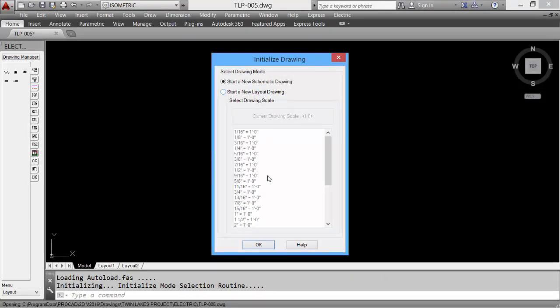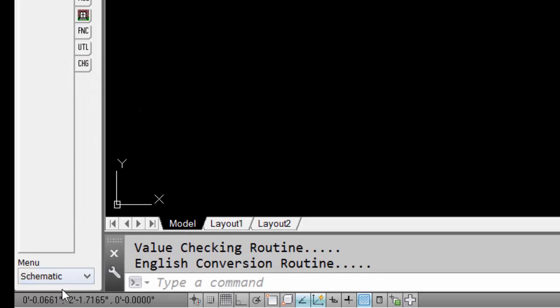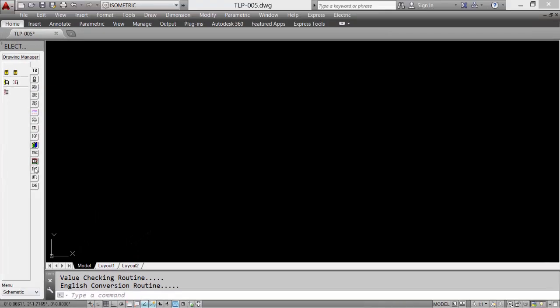We'll create a schematic drawing. Select OK. On the left, you'll see the electric toolbox, and on the lower left, the menu selection between schematic and layout for the symbols. First, we'll insert a border.